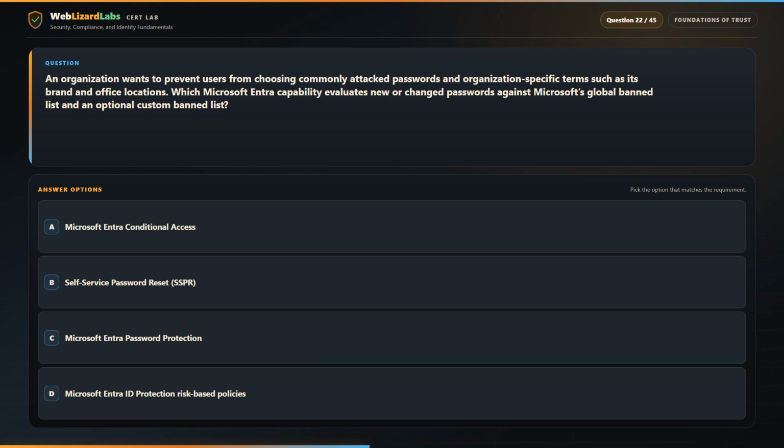Answer A, Microsoft Entra Conditional Access. Answer B, Self-Service Password Reset, SSPR. Answer C, Microsoft Entra Password Protection. Answer D, Microsoft Entra ID Protection Risk-Based Policies. Lock in your answer.